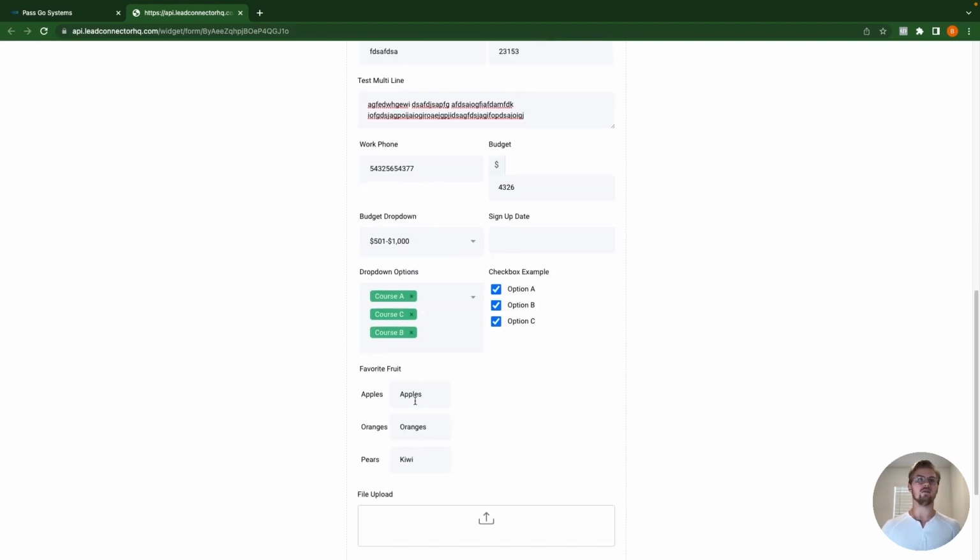And then favorite fruit. So this was the value that we assigned as a demo value. So someone could say oranges here and pears here, and then apples. So now it's apples and oranges and pears and apples.